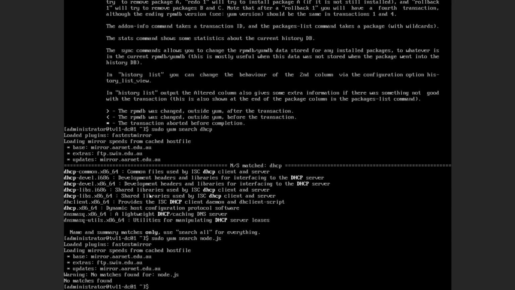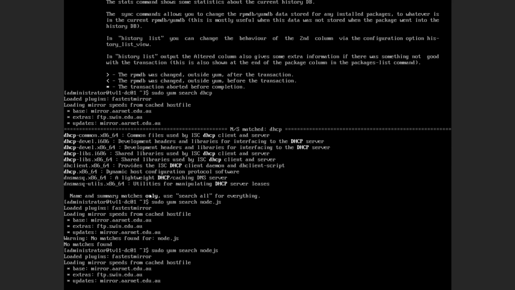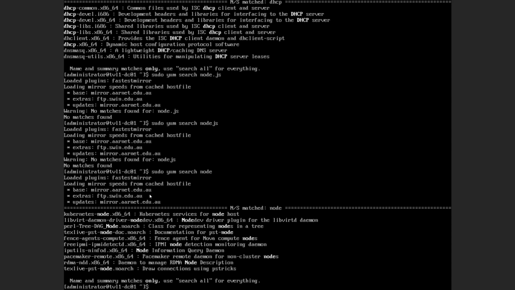Now you'll see that we've got no results for Node.js. But it could also be this, which we don't have, or it could just be Node and then a space. Now you'll find that Node.js isn't actually available yet. It's part of a repository that I haven't activated. Sudo yum install. Install is the package installation process. So to install a package, we go package name.